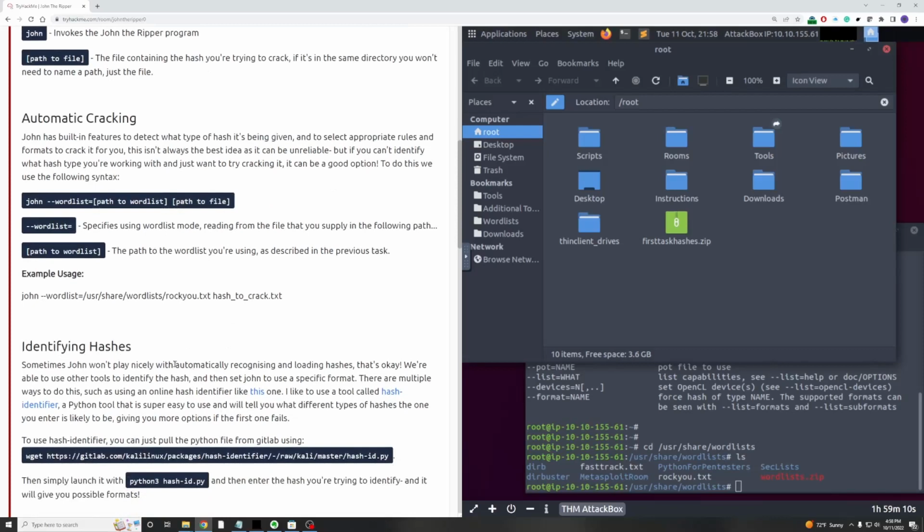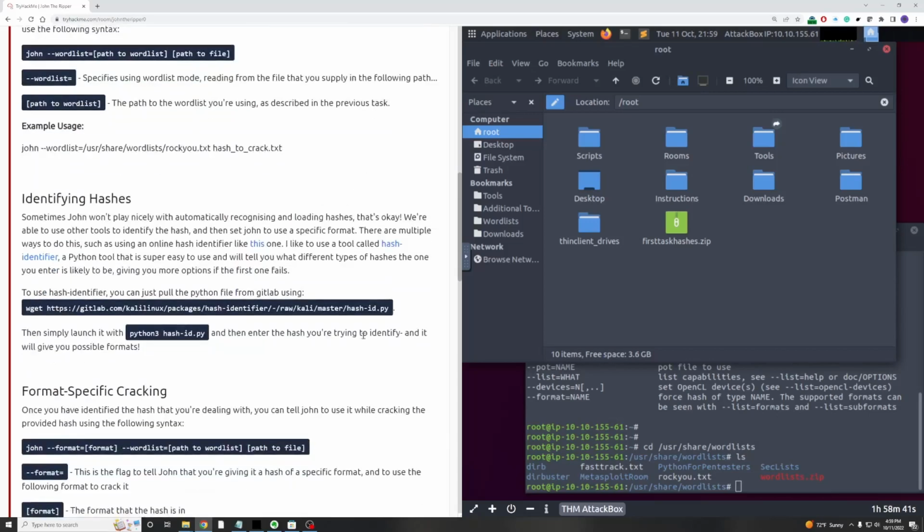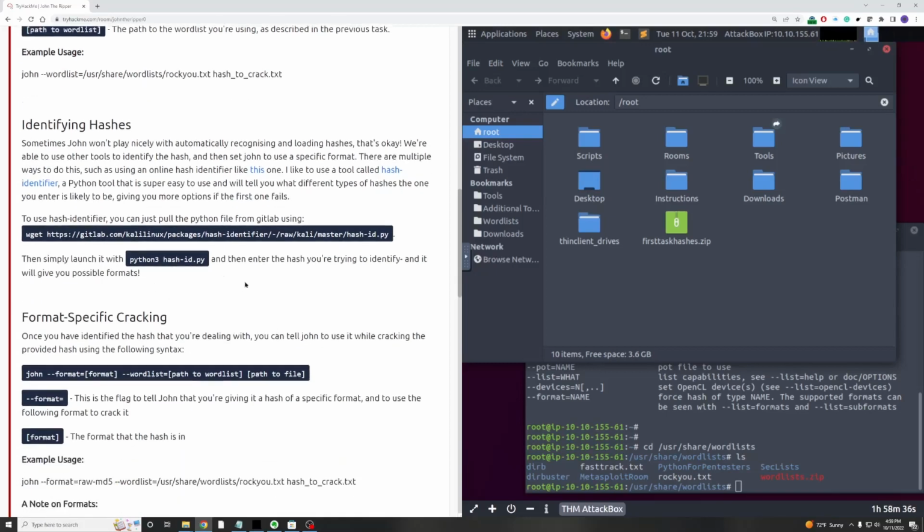Sometimes John won't play nicely with automatically recognizing and loading hashes. That's okay. We're able to use other tools to identify the hash and then set John to use a specific format. There are multiple ways to do this, such as an online hash identifier like this one. You can click on it. I like to use a tool called hash-identifier, a Python tool that is super easy to use and will tell you what different types of hashes the one you enter is likely to be, giving you more options if the first one fails. And here we have a GitHub, and we launch it using Python.